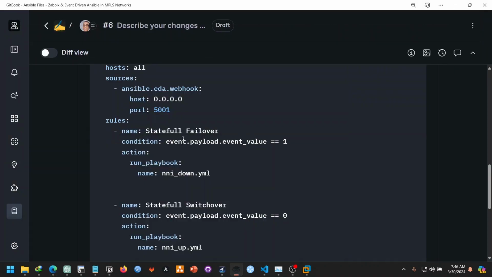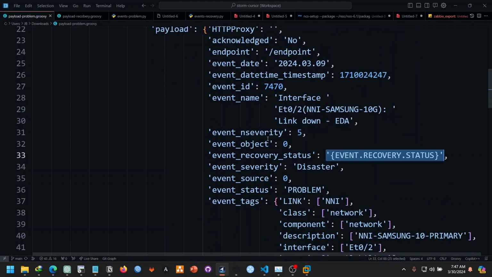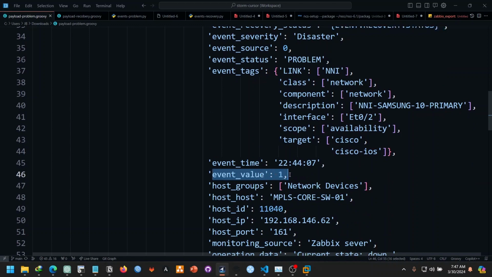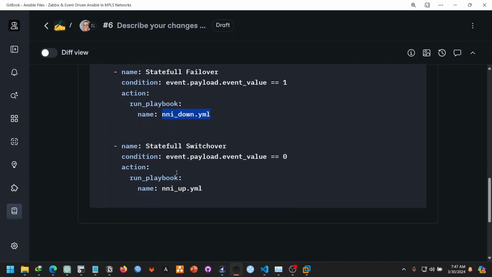The next one that we have is the event payload value. When there's a problem triggered by service, we are going to see a value equal to 1. Let me show you what I mean over here. When there's a problem and the payload is sent to the event-driven Ansible, when you check the event value, it's going to equal 1. Once the event value in the payload is equal to 1, we are going to run this particular playbook, which is the NNI down.yaml.